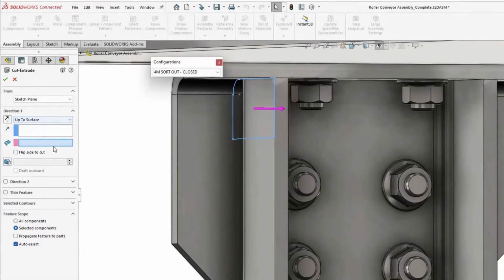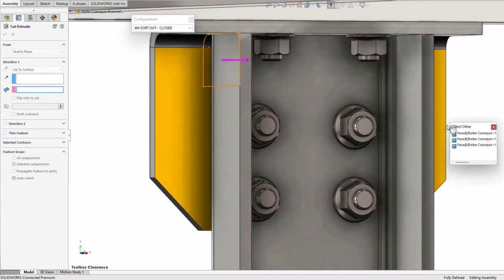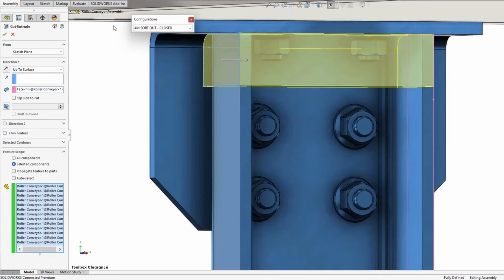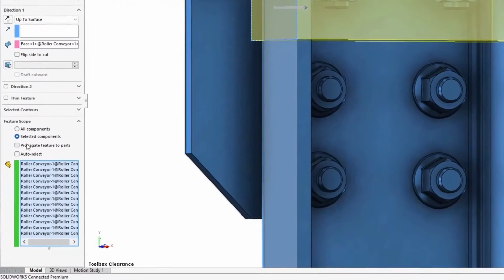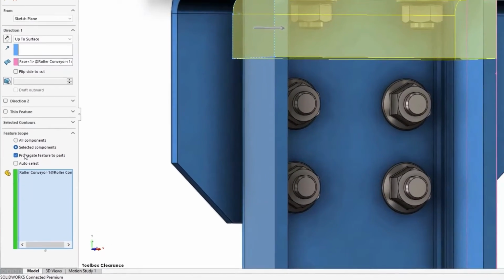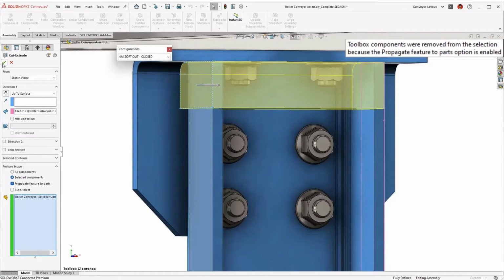In this case, adding an up-to surface will automate the exact cut depth regardless of any changes to the conveyor's geometry. Using a box select will gather all intersecting parts to be included in the cut, which includes some toolbox components. This could lead to some issues downstream with the propagate to parts option checked. New in SolidWorks 2023, toolbox components are automatically removed from this list and a notification is shown, giving you an extra level of security to your shared toolbox library.